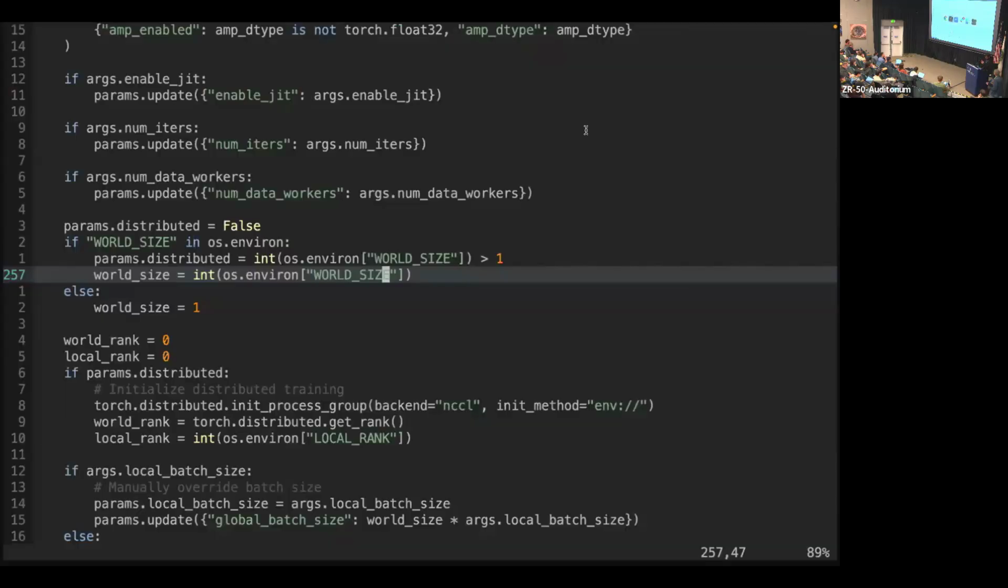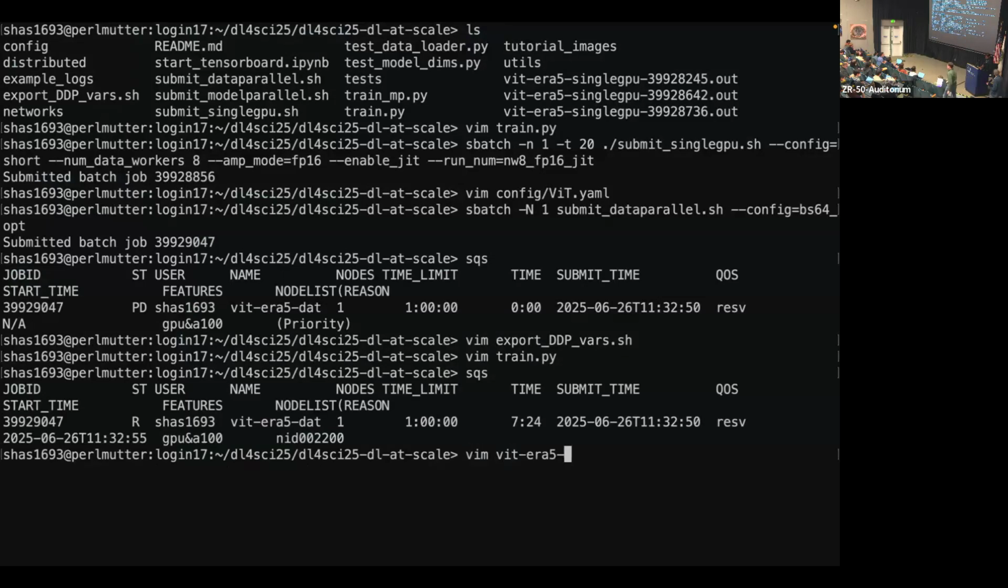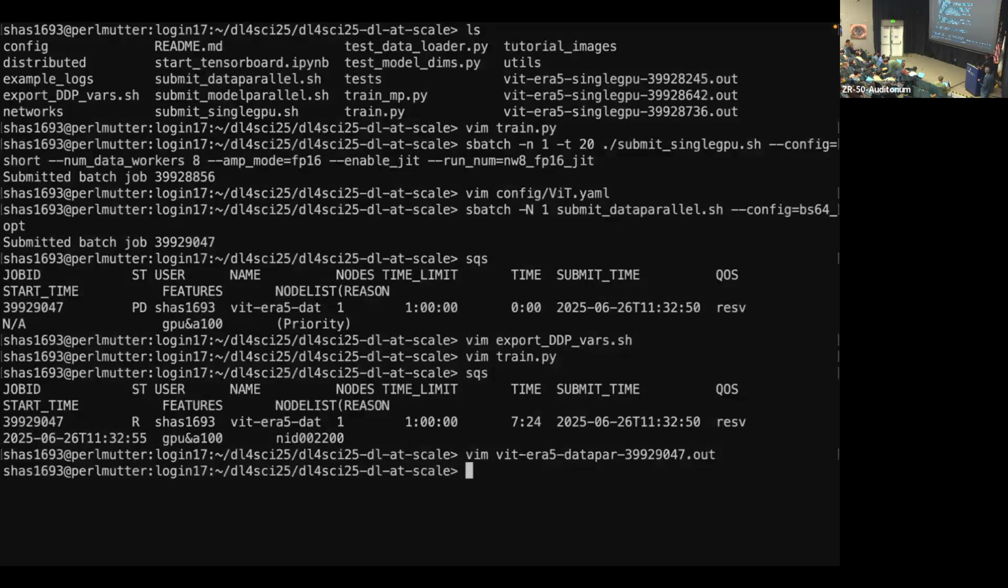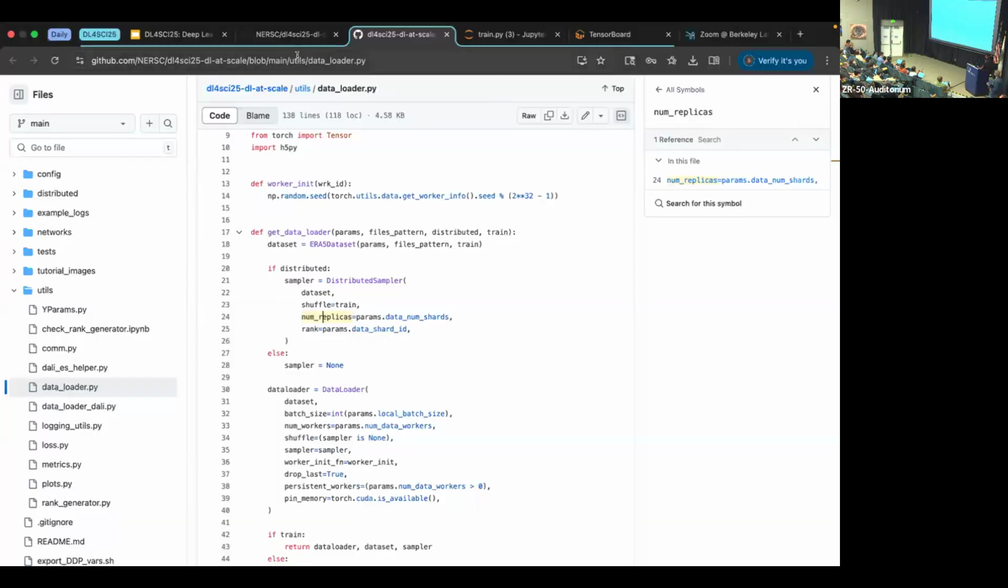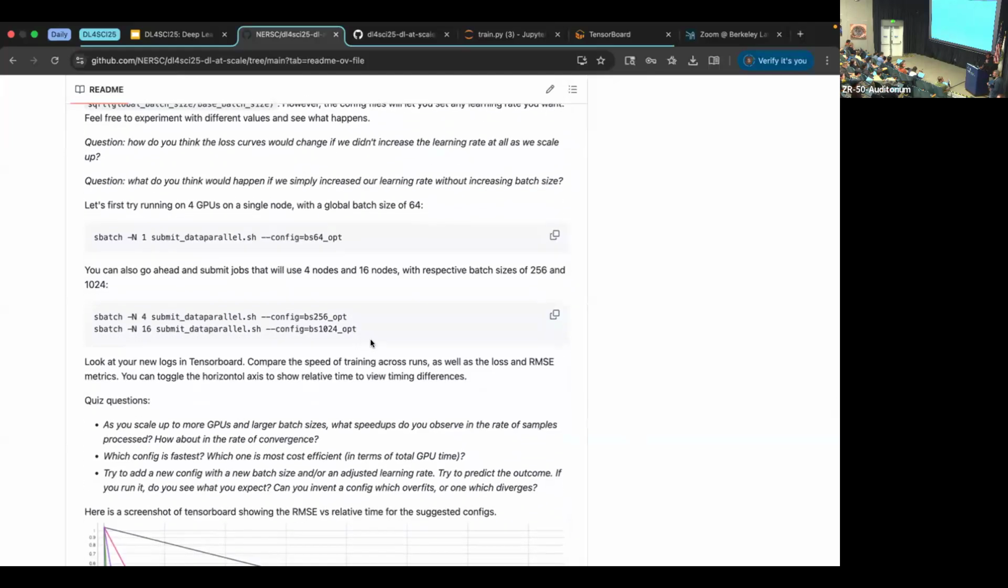Let's see if the job actually started. Okay, it's running. All the data parallel runs are flagged with data parallel in the output file. Let's first make sure that people are able to run the data parallel job. You can do 3 types of jobs. Honestly, you can do whatever you want, but we don't want to flood the reservation.